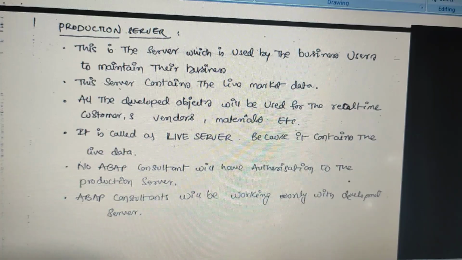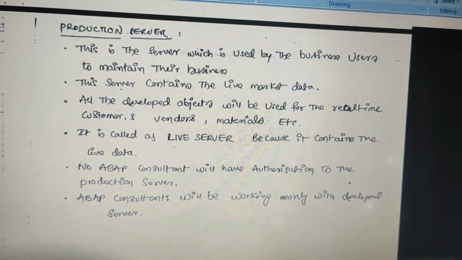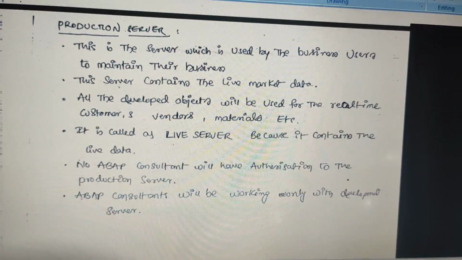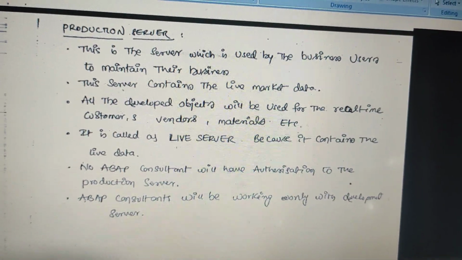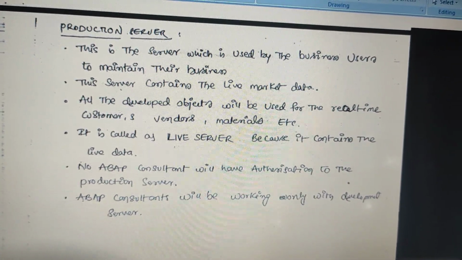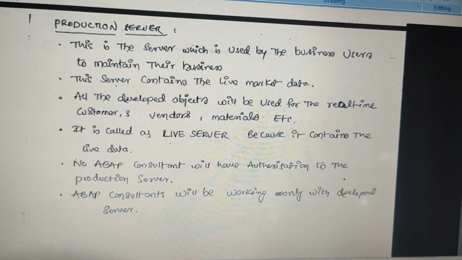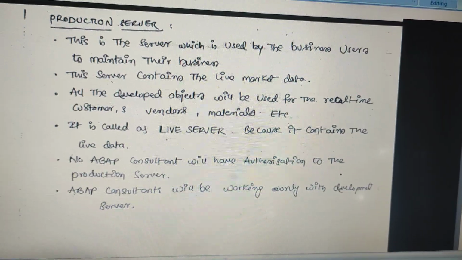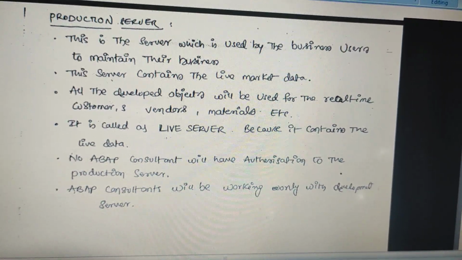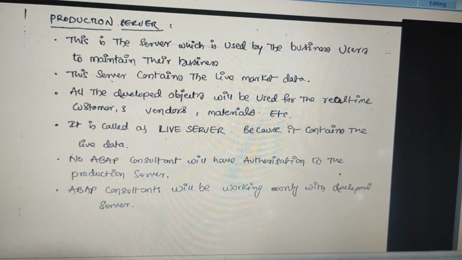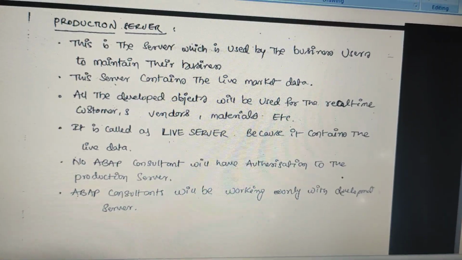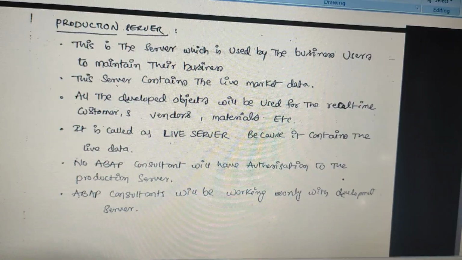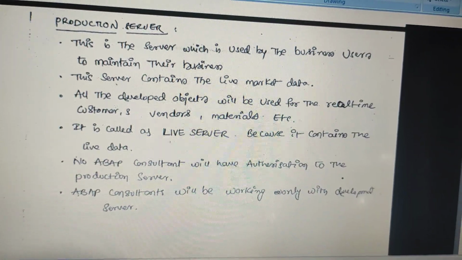Production server: this is a server which is used by the business users to run their business. This server contains the live market data. All the developed objects will be used for real-time customers, vendors, materials, etc. It is called the live server because it contains the live data. No ABAP consultant will have authorization to the production server. ABAP consultants will be working only with the development server.